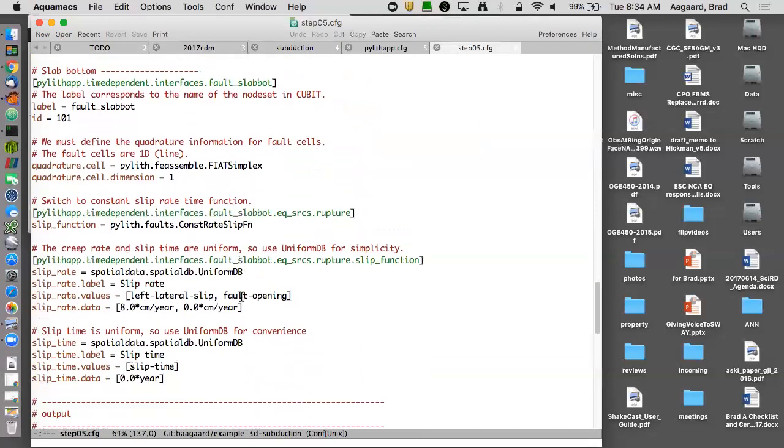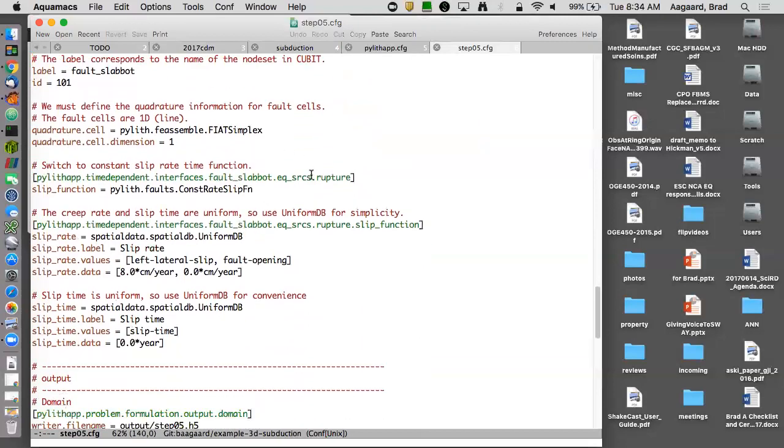Bottom of the slab, we're prescribing creep. So we have an earthquake rupture with a constant rate slip function. I need to give it the amplitude. So I use a uniform spatial database there for a uniform creep rate of 8 centimeters per year. You'll notice it says left lateral slip.